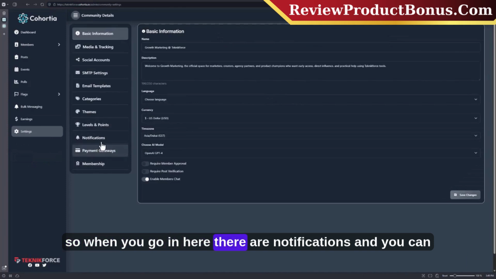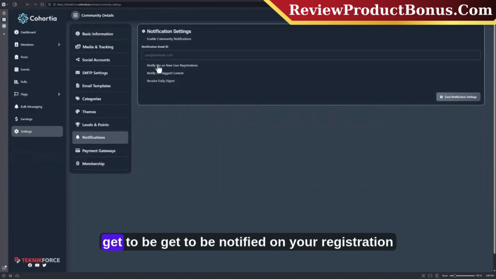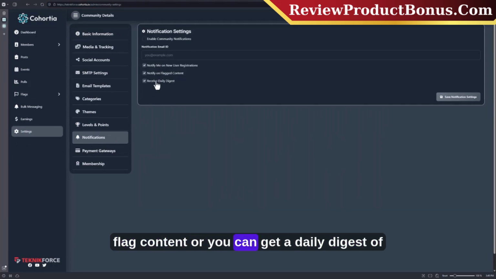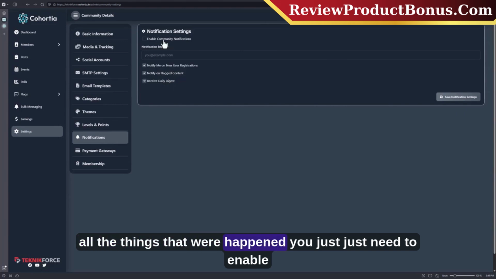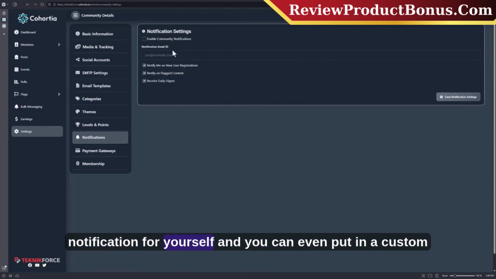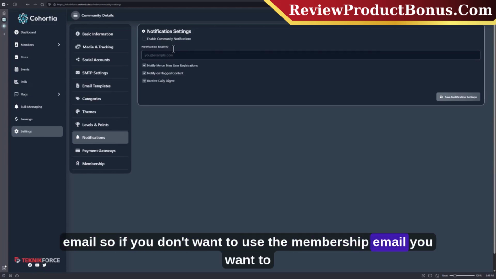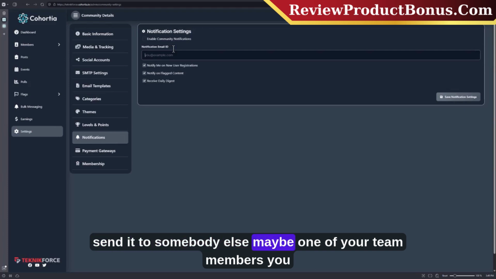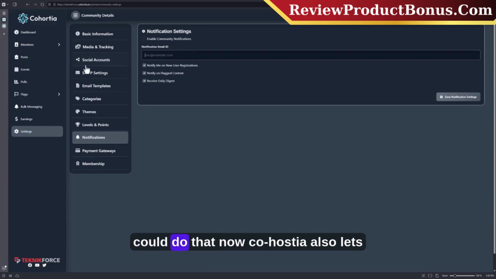So when you go in here, there are notifications and you can get to be notified on user registration, flagged content, or you can get a daily digest of all the things that will happen. You just need to enable notification for yourself, and you can even put in a custom email. So if you don't want to use the membership email, you want to send it to somebody else, maybe one of your team members, you could do that.